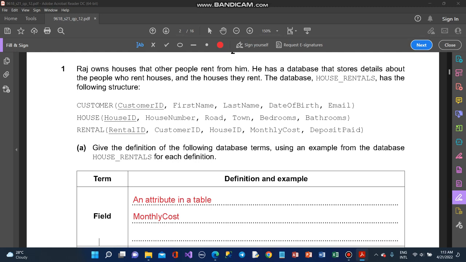It says Raj owns houses that other people rent from him. He has a database that stores data about the people who rent houses and the houses they rent. The database House Renters has the following structure.